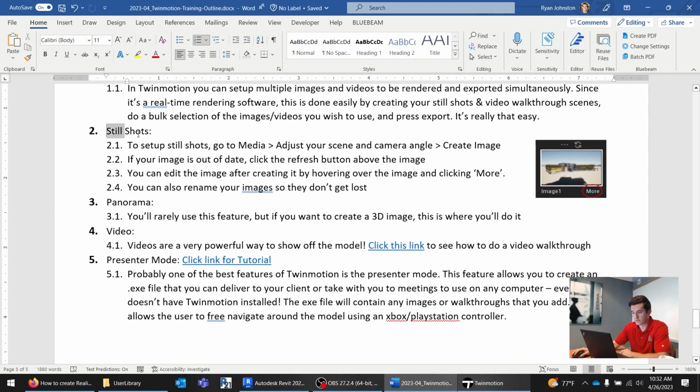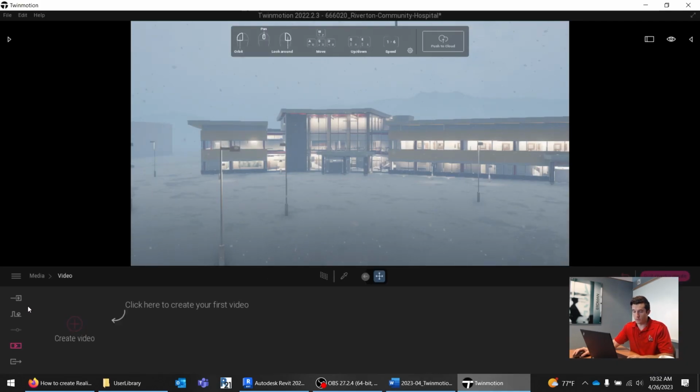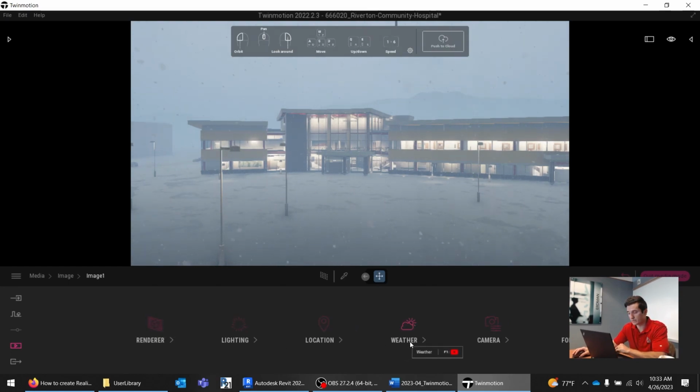Alright, so like I said, we're going to set up some still shots. Sorry, I was getting a little ahead of myself in the beginning there. Let's say I want to adjust the weather in this video. I can then adjust this weather and then just refresh by taking this screen here. Under that image, I can actually just adjust the settings for that specific image.